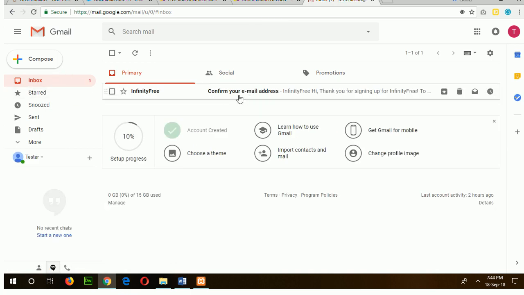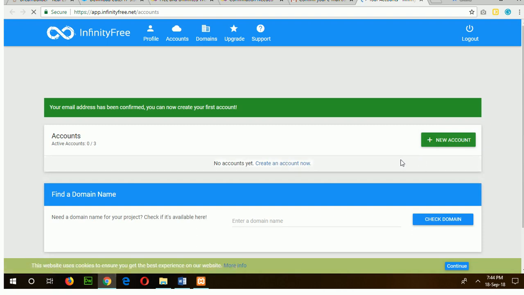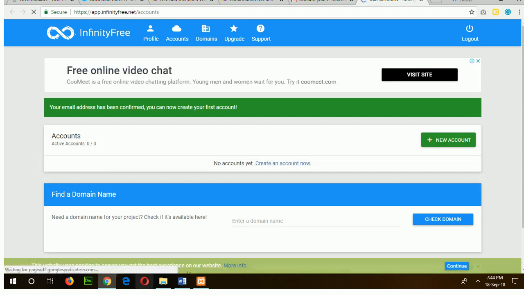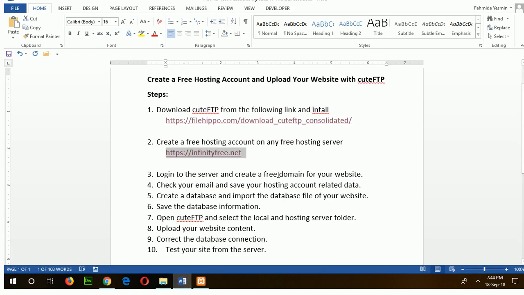You can see the confirmation email has arrived here. So just click on confirm your email address. So your account is open, and we can go for the next step. Log into the server and create a free domain for your website.